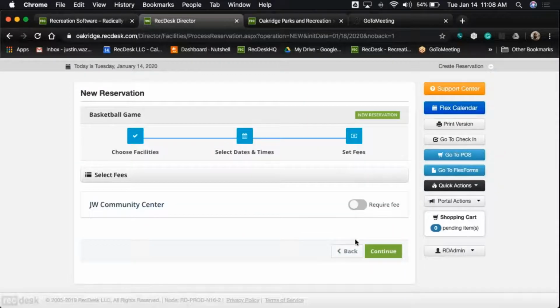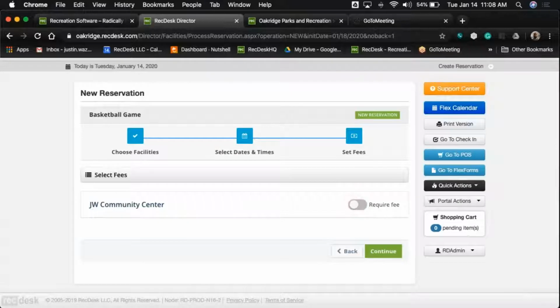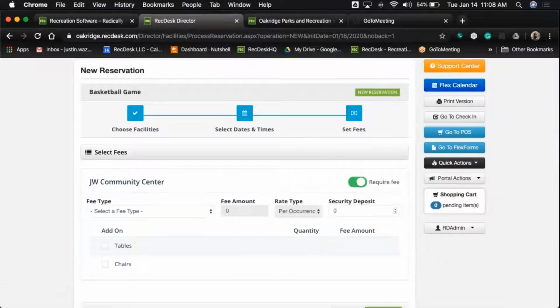It's also going to give you the ability to assess a fee. So for this event, I can come in here and I can assess a fee, or I can comp that reservation as well. You can also come in here and add a number of add-on fees, and you can specify these in your settings tab. So you can add tables, chairs, refs, whatever you needed to, and then select those later.